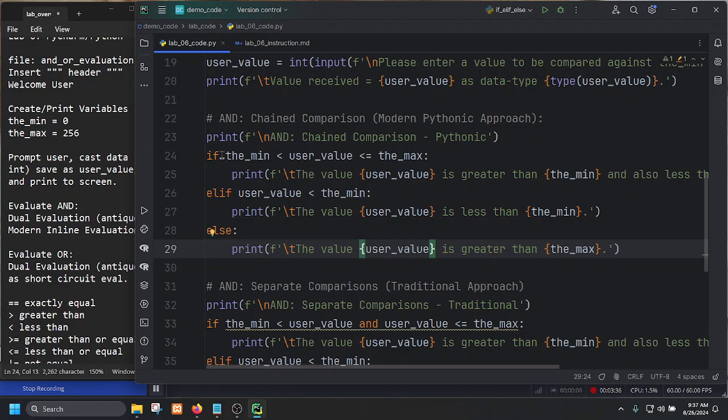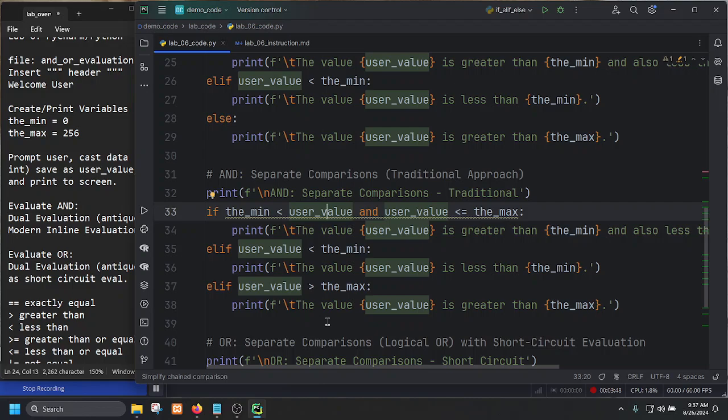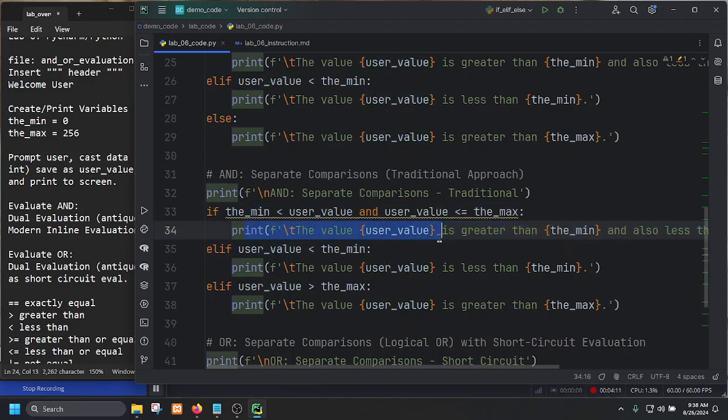Now this is the modern way we do it in Python, and although it may seem initially that it's kind of hard to read, we actually prefer this now over the old school way of doing it. I'm going to have you do it both ways so you get a feel for it. Over here, what we would say is if the min is less than user value, if this is true, and then notice here's our and word, and also user value is less than or equal to the max, so this statement needs to be true, and also this statement needs to be true in order for this statement to run.